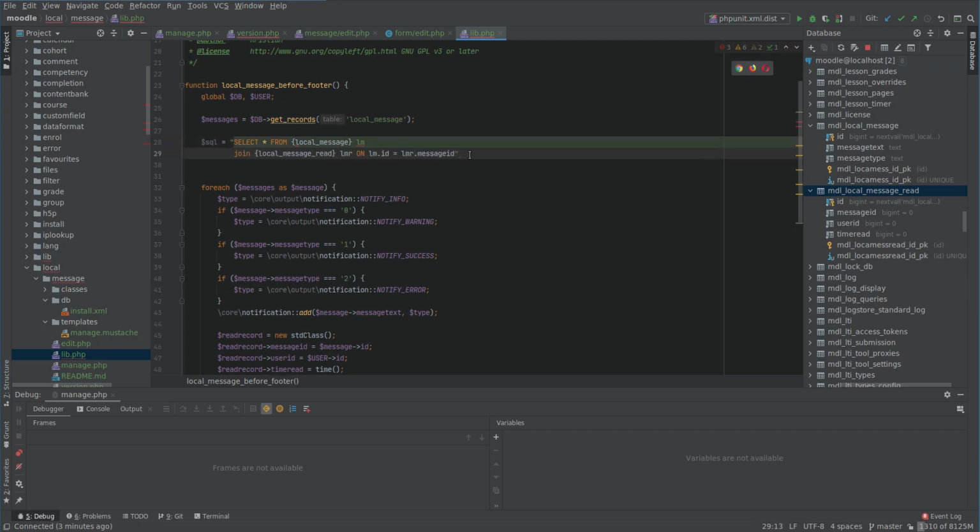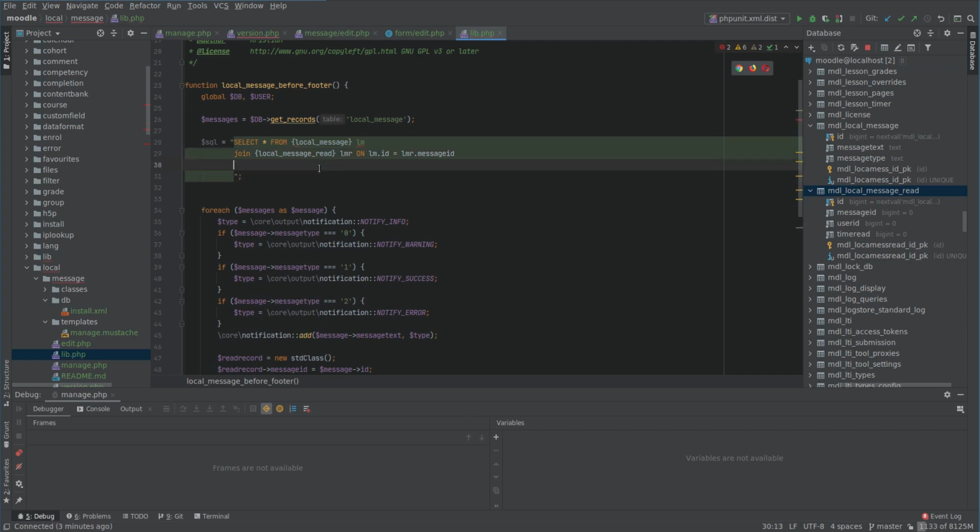I think that makes sense. We also obviously want to put a condition here where local message read dot user ID, let's say that this is going to be not equal to a parameter, which is going to be our user ID, like that.